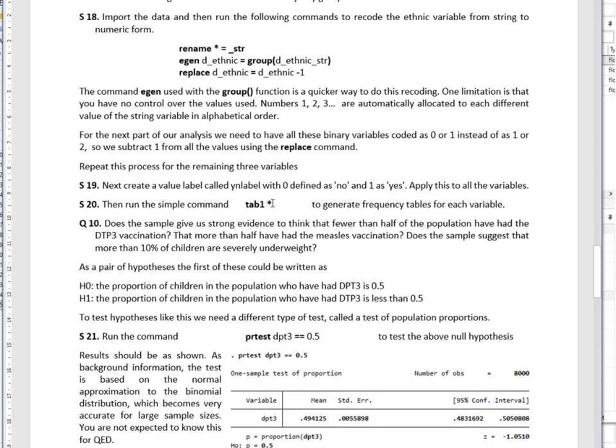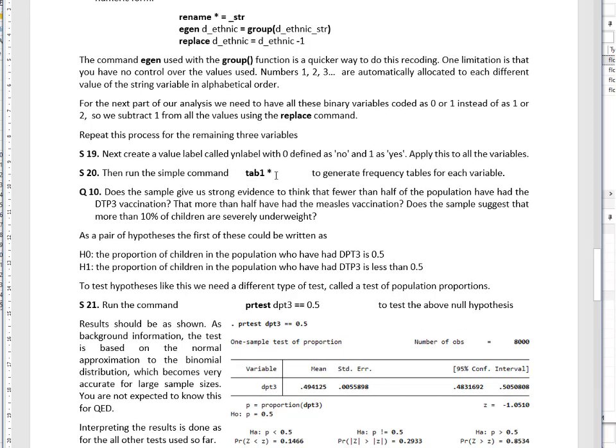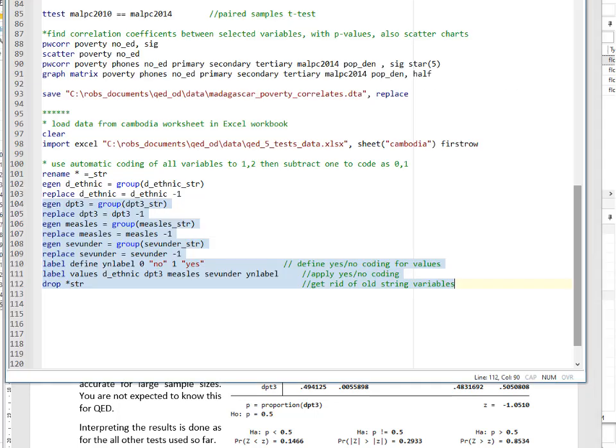Finally, this command here is just a way of getting some frequency tables so we can see how many of each sort we got. I'm going to make frequency tables and then answer this question: does it look as though fewer than half have had the DP3, the diphtheria, typhoid and polio vaccination? We can test that. So let's first just do the frequency tables and see what this looks like.